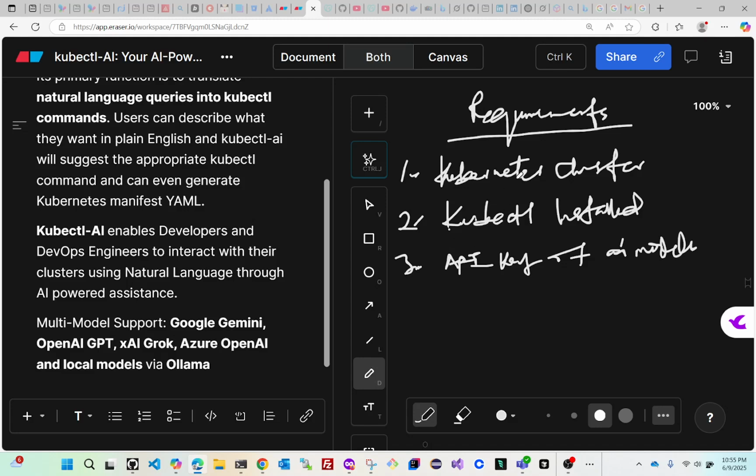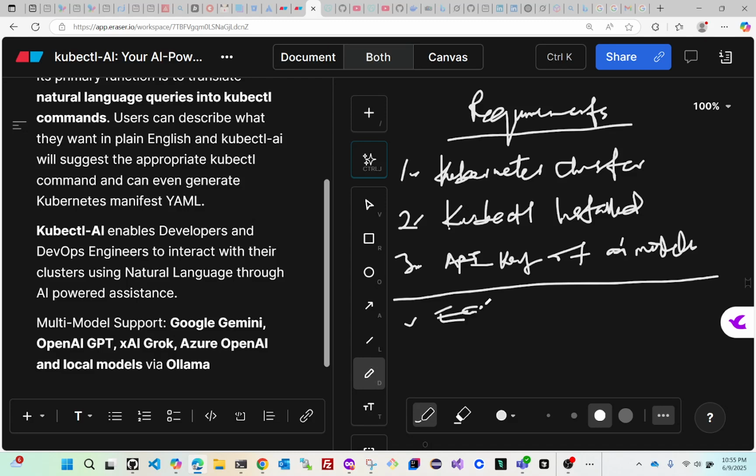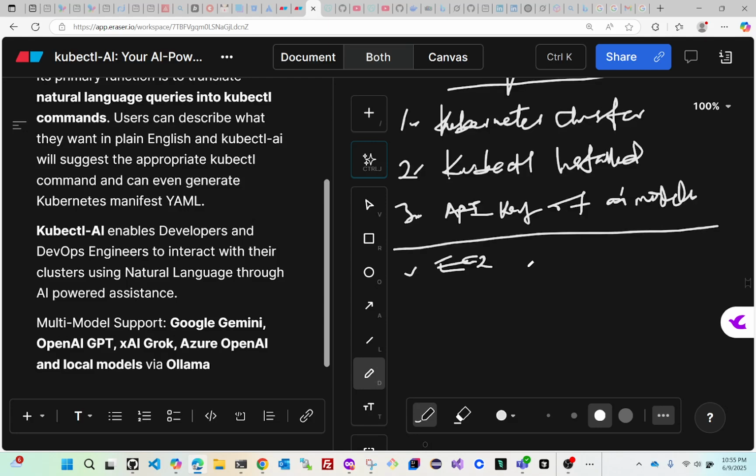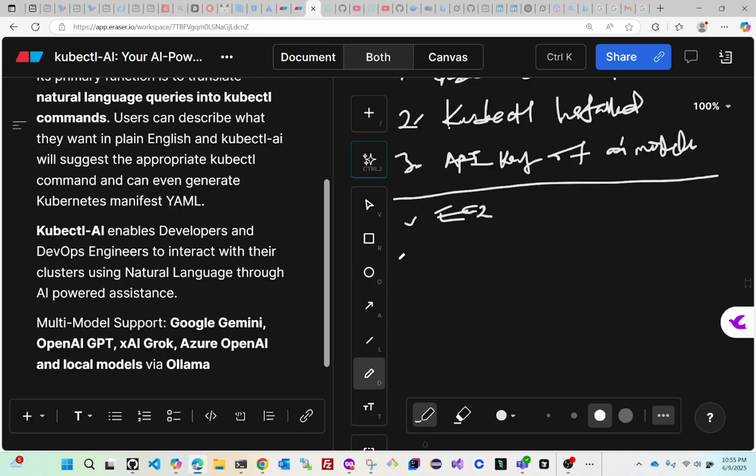Now, for the purpose of this video, I'm going to be installing my Kubernetes cluster on an EC2 machine. So I'm going to set up an EC2 machine on which I'm going to install my Kubernetes cluster. On that EC2 machine, I will be using Kind. You know what Kind is? I'll be using Kind to set up my Kubernetes cluster.